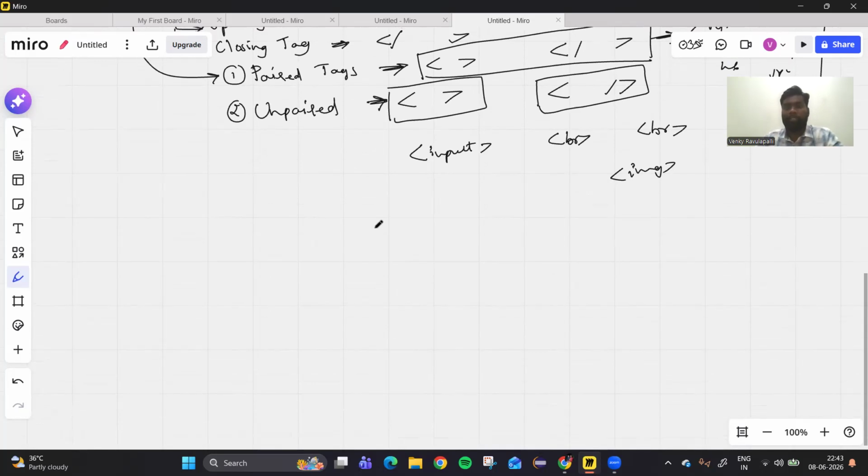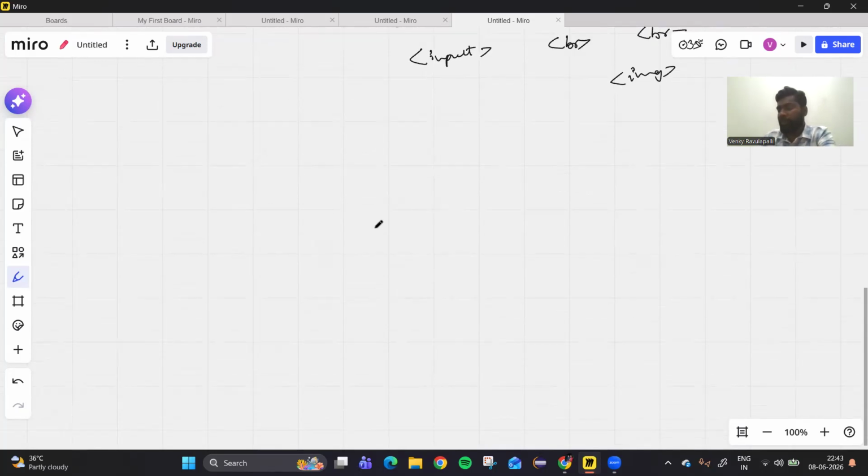Now, coming to the next topic of HTML, we are going to discuss the structure of HTML. Later we will get into some of the tags, examples of those tags, and why we require knowledge of HTML. I will tell you in the next few minutes. Don't worry about this. First we will discuss the structure of HTML.